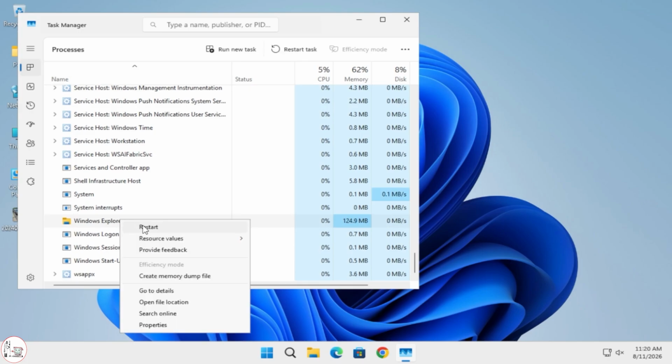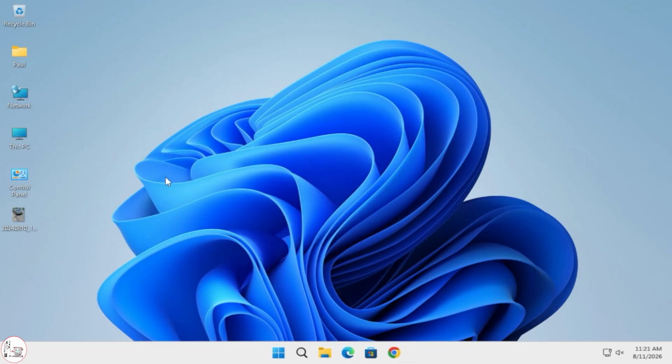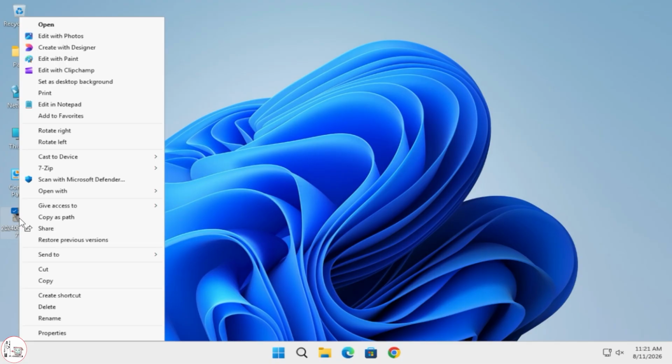This will refresh Windows, and then you can exit Task Manager and right click your personal file again, and you'll see the Windows 11 menu has changed to the classic look.